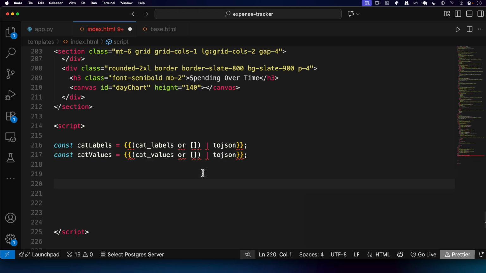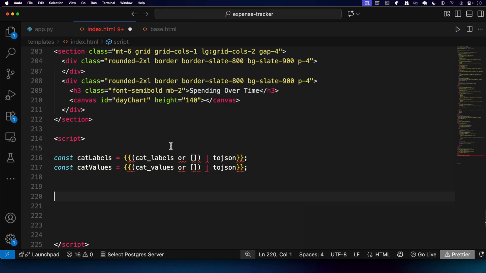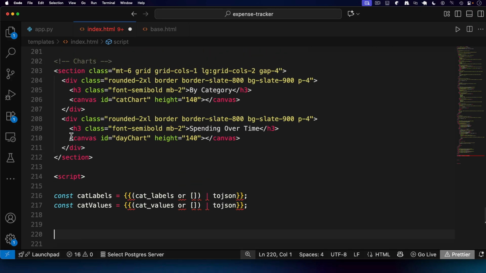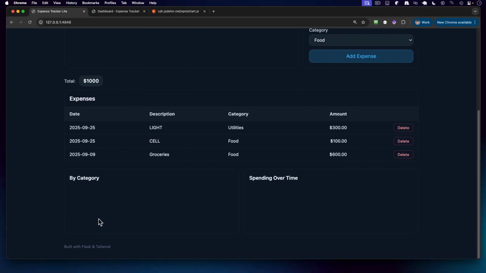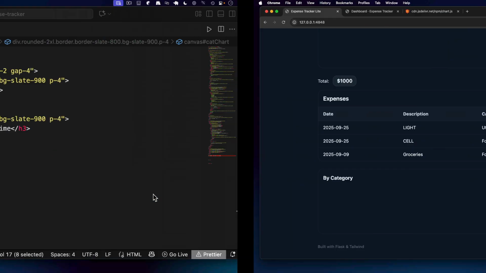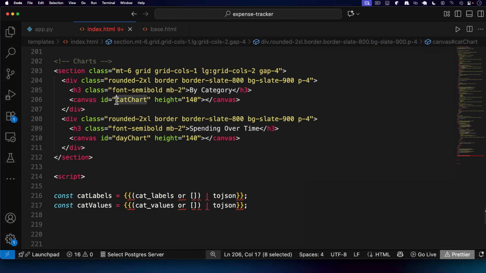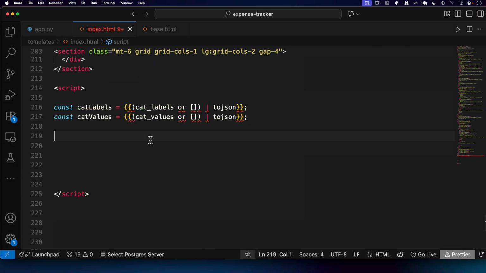So let's go ahead and let me see if I have a canvas here with an ID. This is the day chart and this is the cat chart. I want this guy here, because this is the one that's actually in this area here. All right? This is the pie chart. All right. So let's get ready with JavaScript.